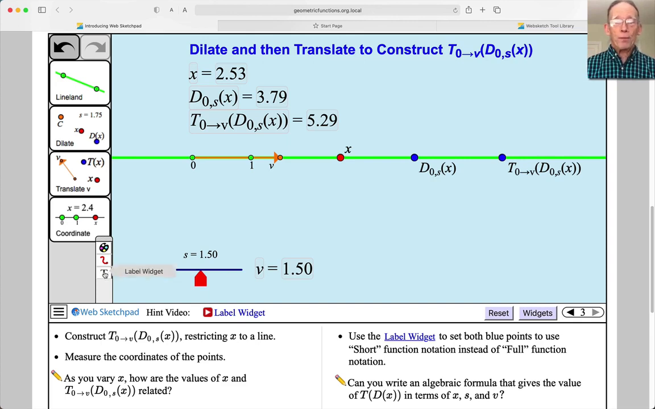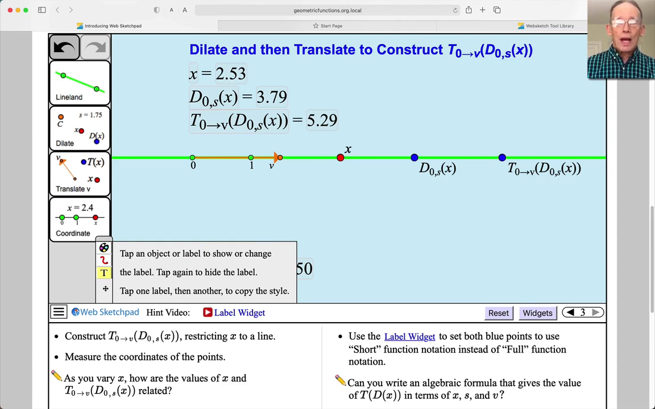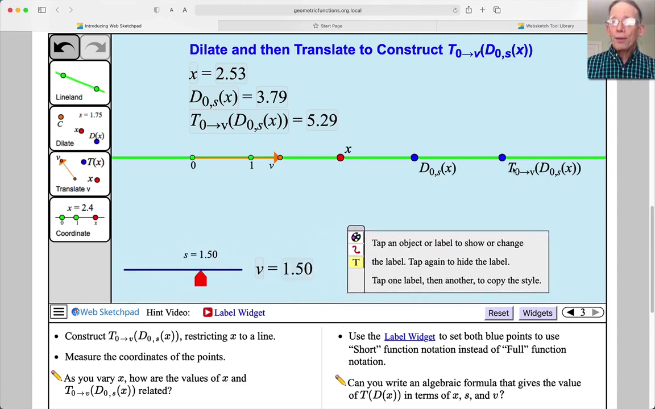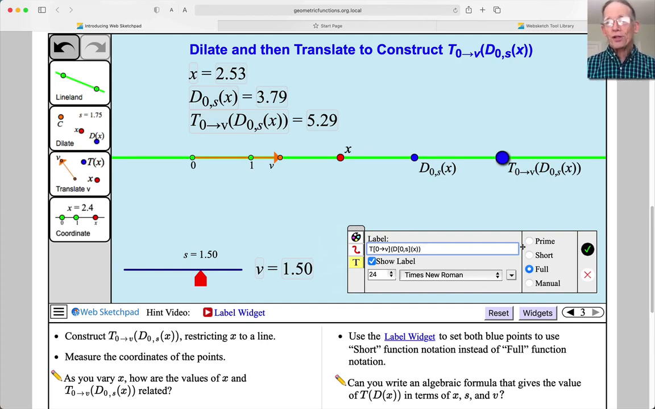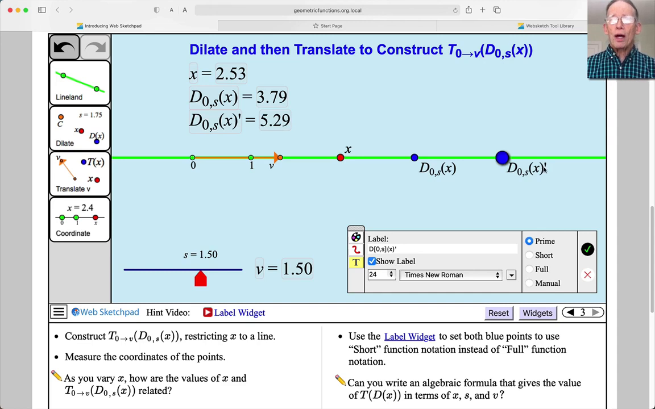And that's where the label widget comes in. So I'll tap the label widget, and we will tap the label of this translated dilated image, and we could use a manual label, just one that we make up ourselves. She might not know who we were talking about, though. We can use a prime-based label, which puts a prime on whoever she is the transformed image of. So it puts a prime on this label to give her indication. It's just an indicator of how many generations removed she is from her immediate parent. Or we can use short notation. And short notation leaves out the fact that the vector is from 0 to v. It just reminds us it's a translation.